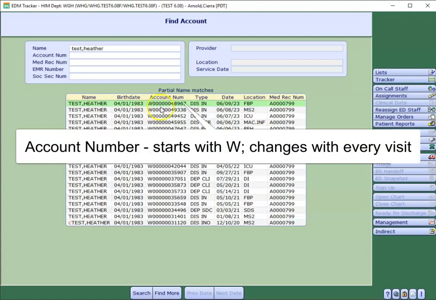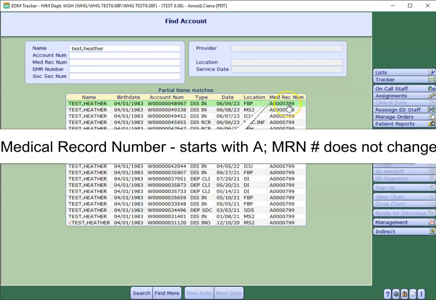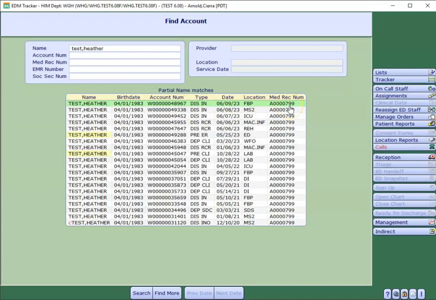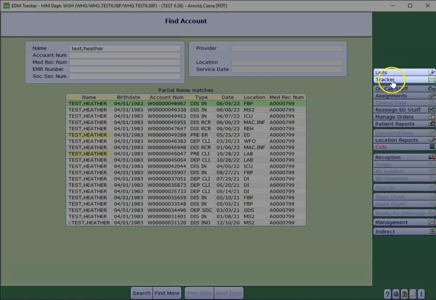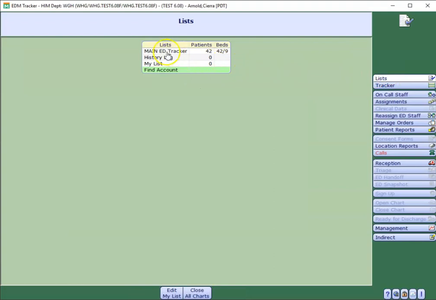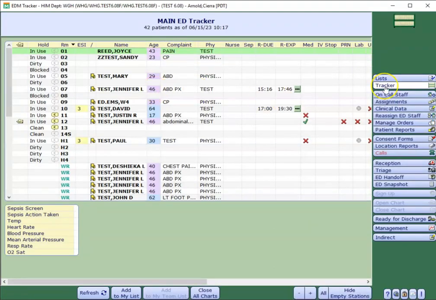Your account numbers are going to start with W. This is per visit, and this will change with every visit. The medical record number starts with an A, and it will always be the same for that patient. If I want to go back, I can click on my list or my tracker. I'll click on lists, and then I'll go to main ED tracker, and that will take me back to my tracker.